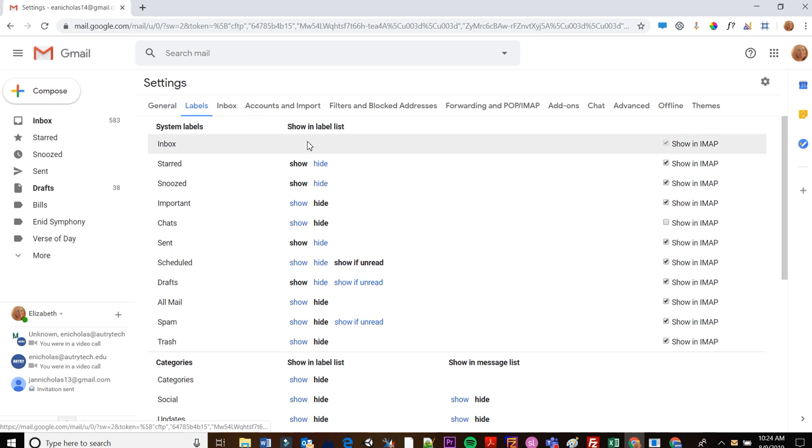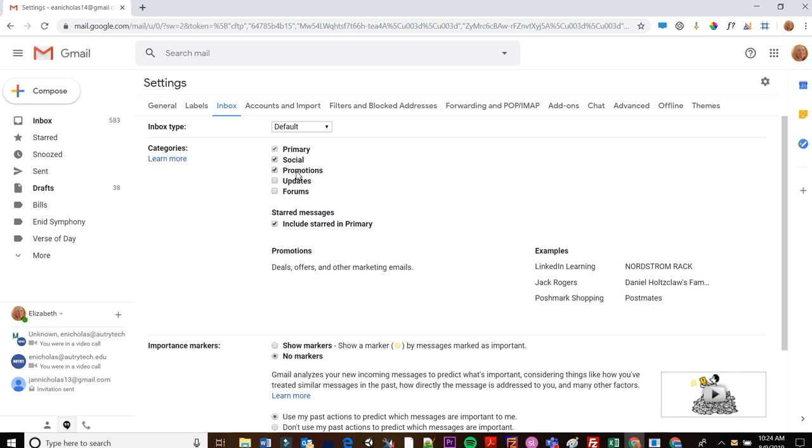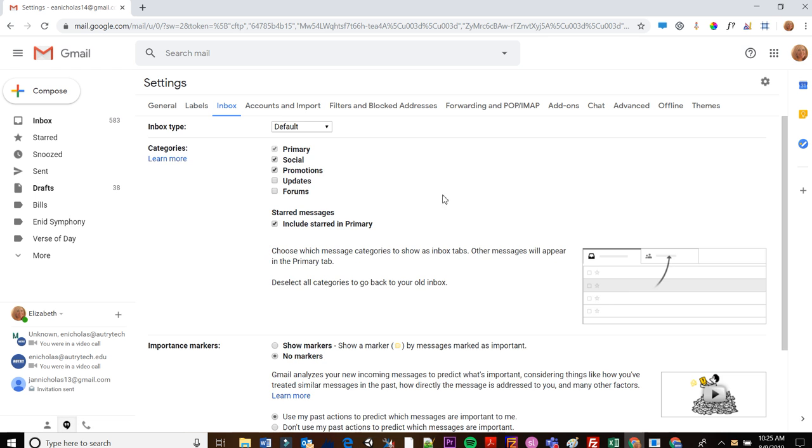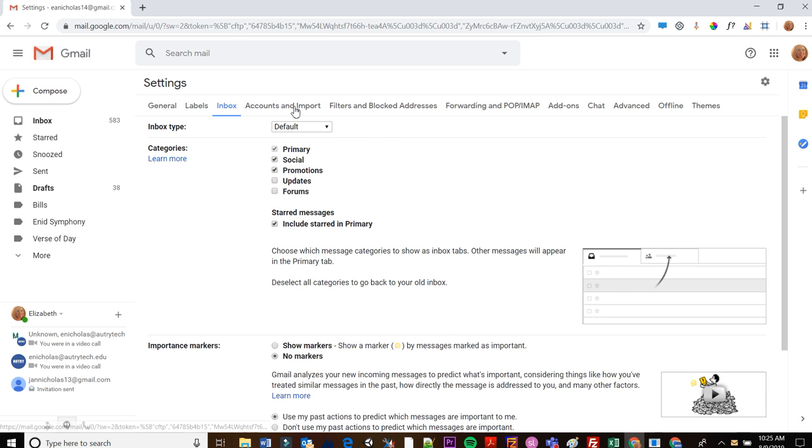You can manage your labels here too, how you use those. You can manage these categories that I told you were at the top. You saw the primary inbox, the social inbox, and promotions. You can change that, you can remove, do all kinds of things with how many categories you have.